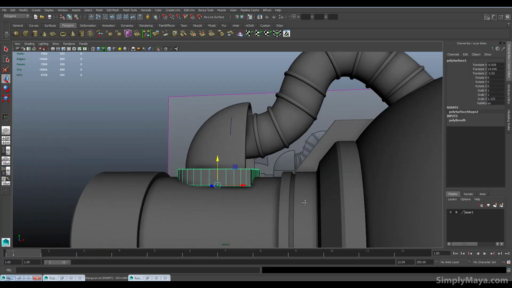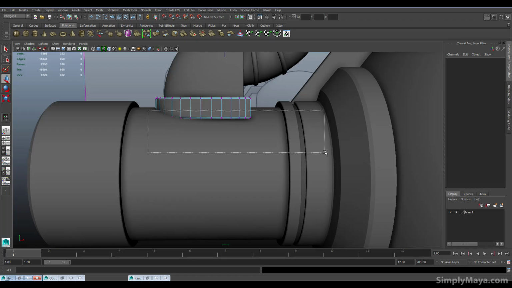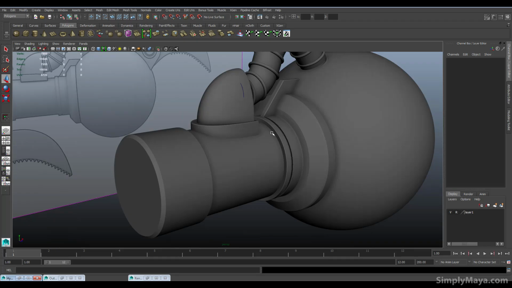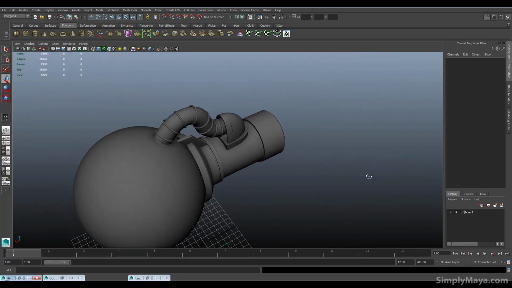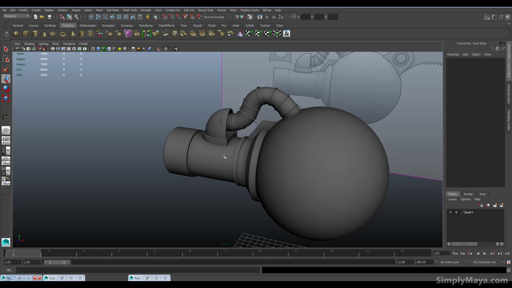Okay, and I think this thing should completely bisect my tube, so I'm going to select all of its bottom vertices and just shove them so they completely bisect the tube. Okay, there we go. So really a huge amount of ways to do things within Maya, which if you've been using it for any time you probably already know.